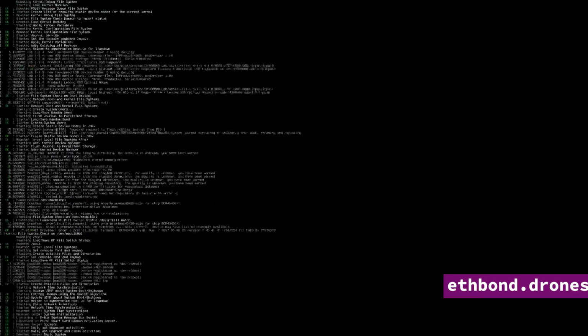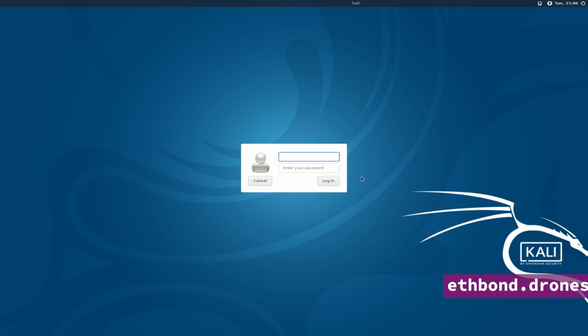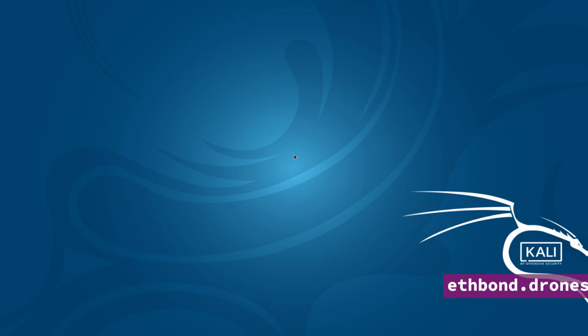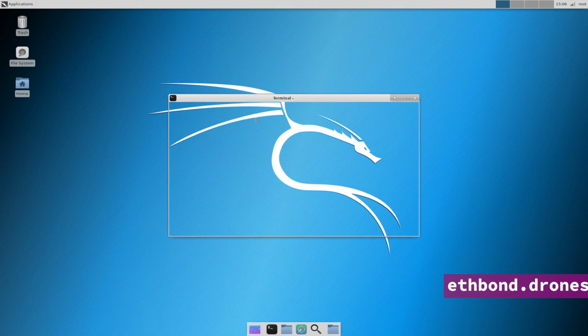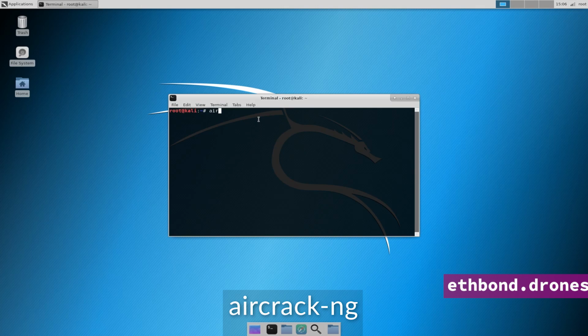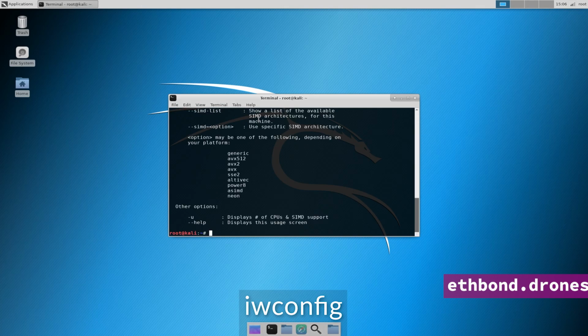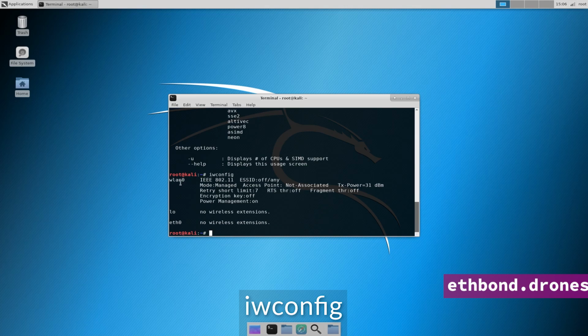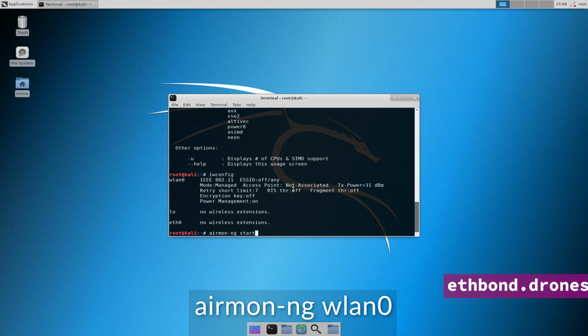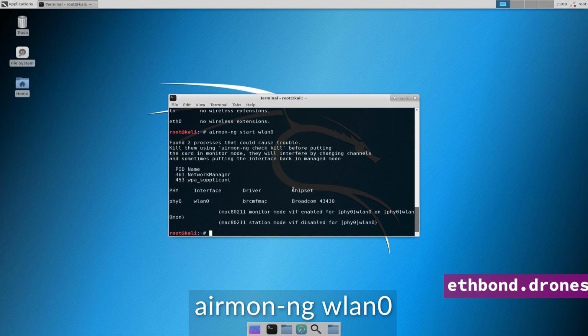So back to the more interesting stuff. Now we're on the hacker's laptop. We'll just log into Kali Linux, and then we're going to boot up the terminal. Okay, so let's start aircrack by typing in aircrack-ng. Then we're going to follow that up with iwconfig to show what adapters are available to use. Then we can see wlan0. Follow that up with airmon-ng start wlan0. And that's going to put the card in monitor mode so we can see what's around us.